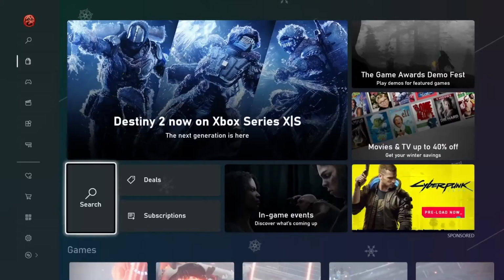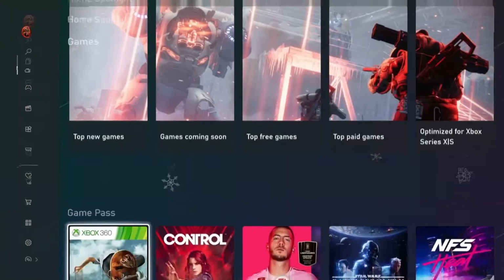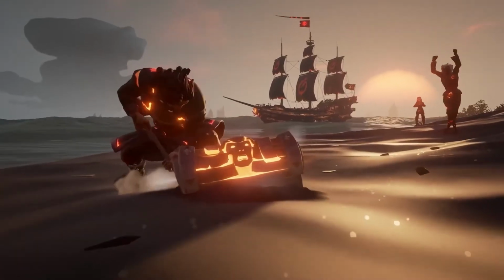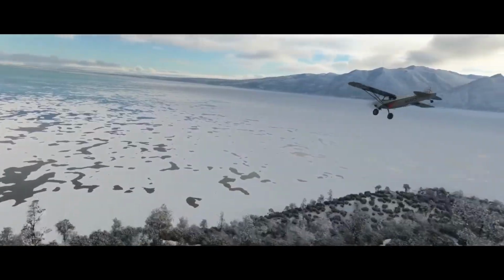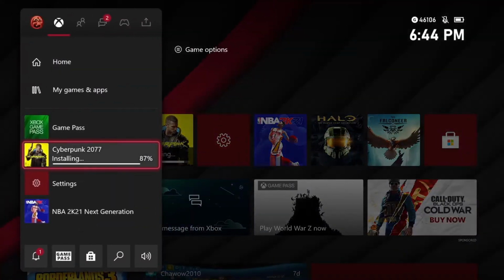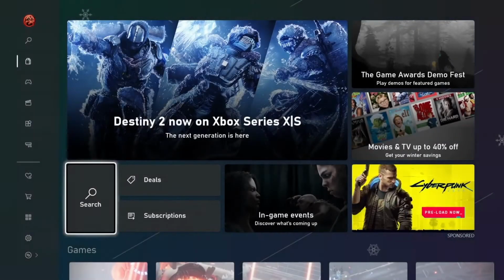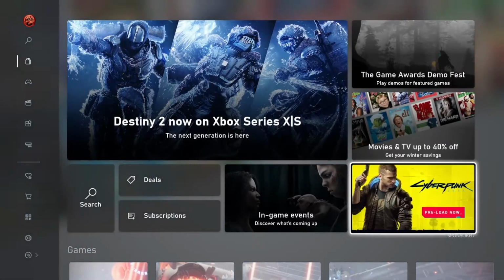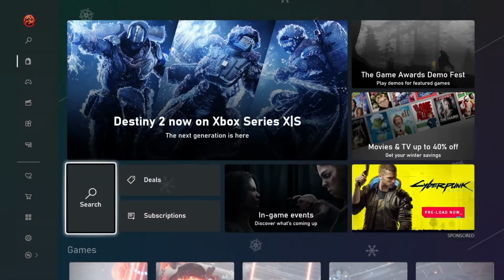The Microsoft Store on Xbox has received a huge facelift for Xbox One and the Series S and X. It's now faster and easier than ever to navigate and find the games that you're interested in. Just open the guide and open the store from the icon on the bottom. When you do, you'll be greeted by your home page, which will have a couple of banners and quick access to the search, deals, and subscriptions.